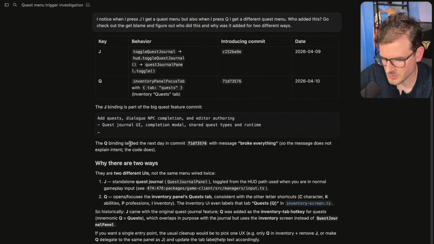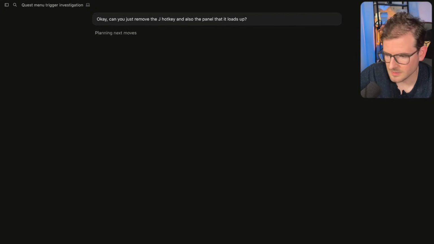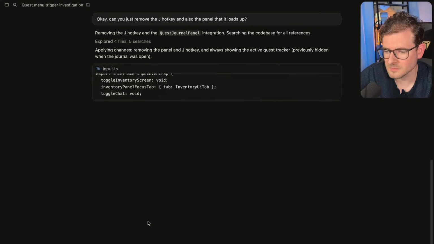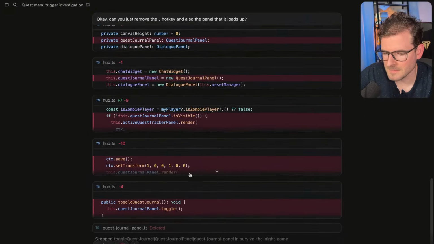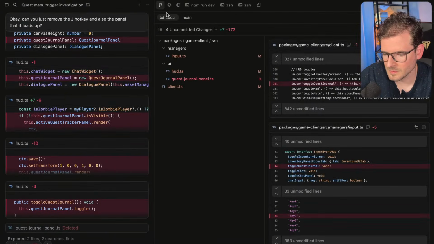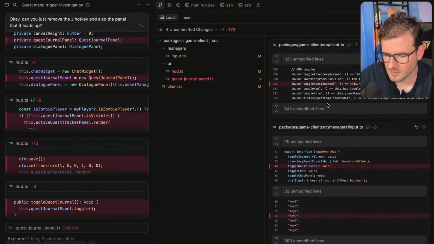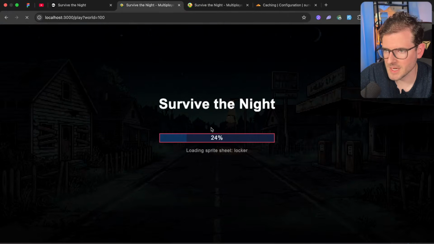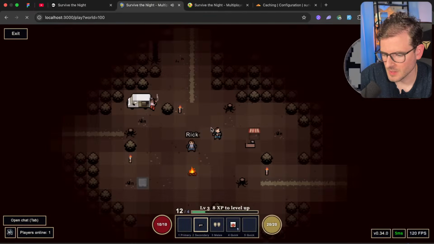So I'm actually going to... Okay, can you just remove the J hotkey and also the panel that it loads up? I'll make sure I can't open that up again. Okay, that's gone, and the normal quest menu still looks fine. Cool.